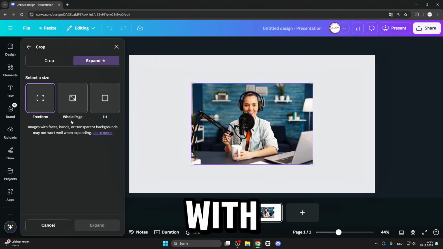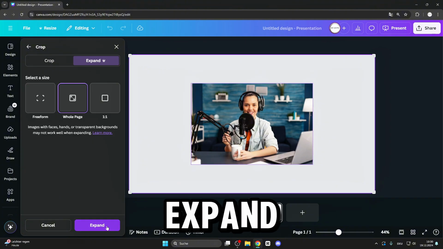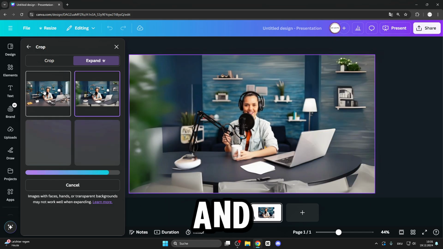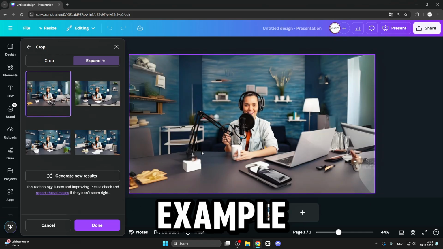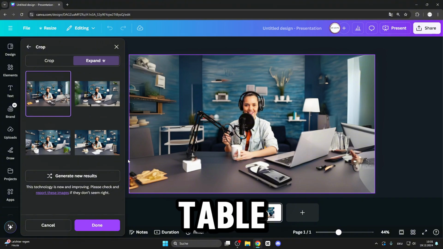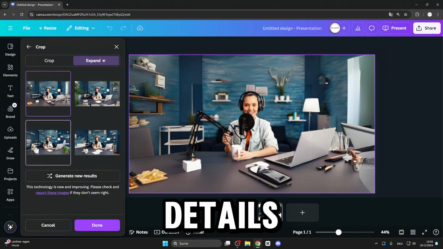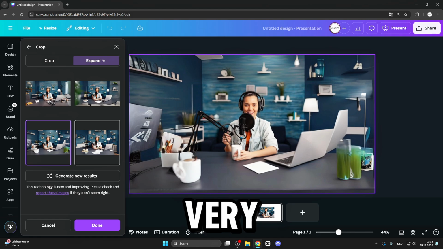Let's try also with the whole page. So click here, expand, and wait a second. For me, this one, for example, looks quite cool. It's a very big table, a lot of details. And let's see the other ones. Also very nice, I think.